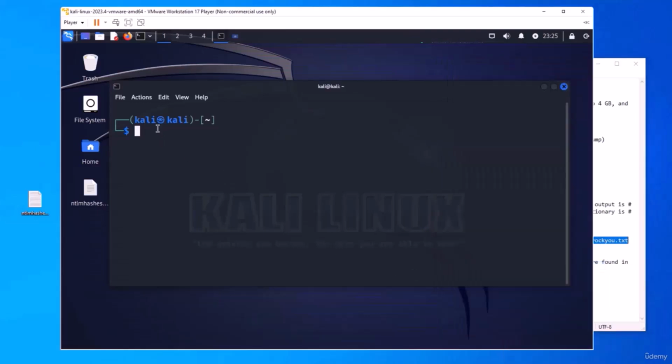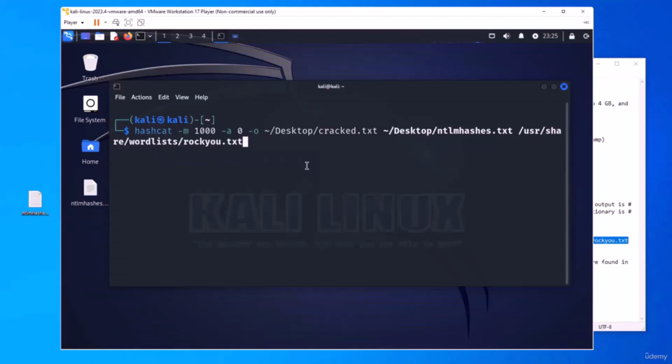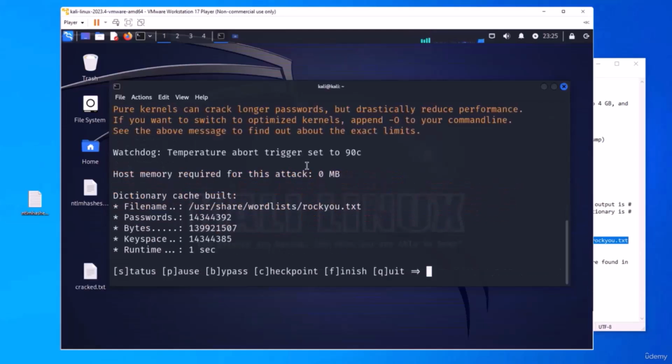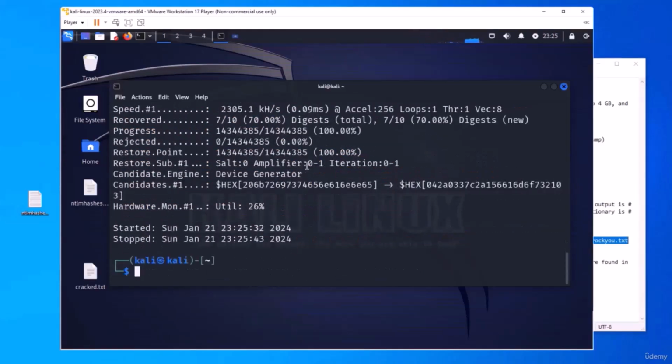Copy. Come over to Kali, right-click, paste. You can right arrow if you don't want to see all the highlighting. If everything is all set, press enter and let it run. And it's going. I love the fact that it has a temperature watchdog. The trigger is set to 90 degrees Celsius. And it's still going, and it's done.